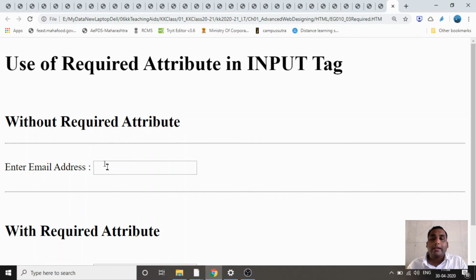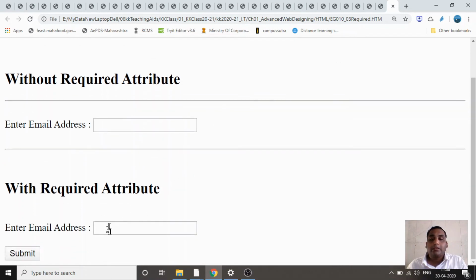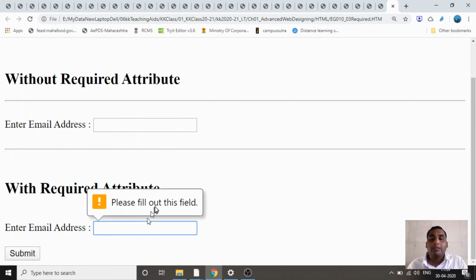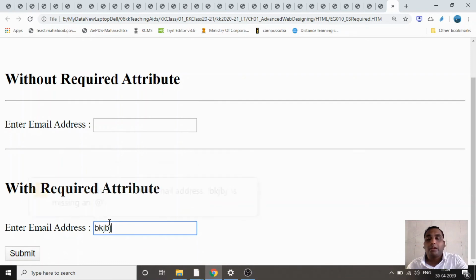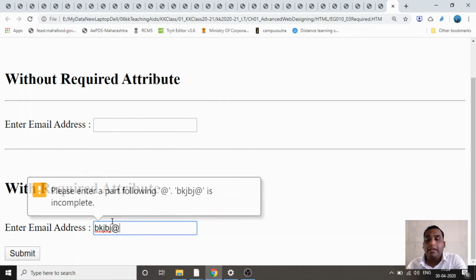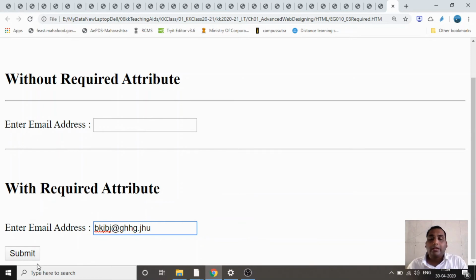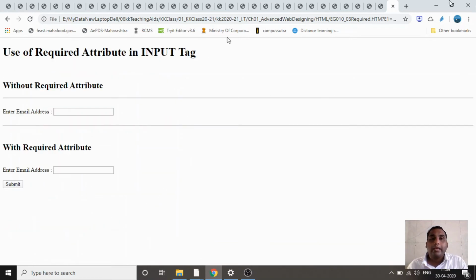Let us see an output, required attribute. Enter an email address. This is without required attribute, so even if I keep it blank, it won't give me an error. This one I have given required attribute. If I keep this blank and click on submit, here I won't get an error, but for the second input box, I get an error. See, I click on submit, I get an error over here: please fill. When I type something into it, a proper email ID, and then click on submit, I don't get an error.